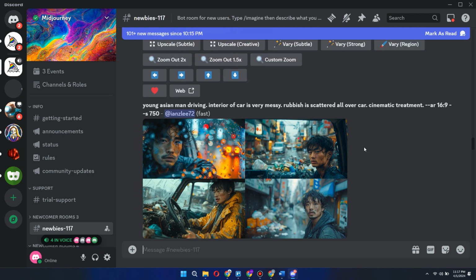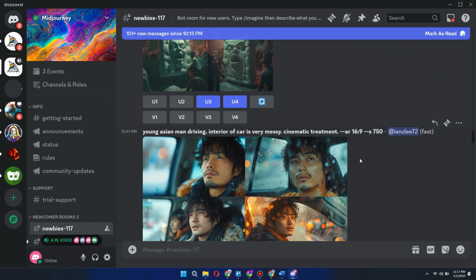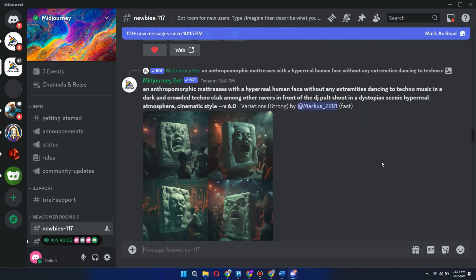Additionally, you can explore other newcomer rooms to see different prompts and generate corresponding images. So that's basically how you can use Midjourney for free.